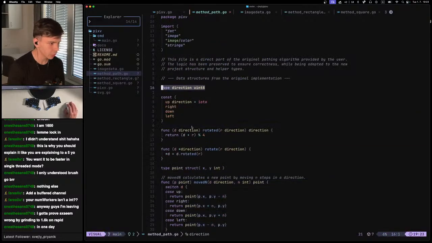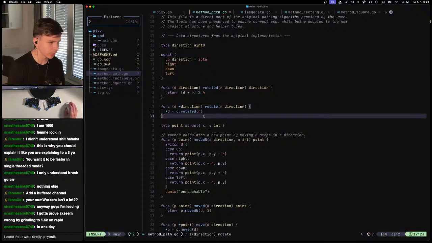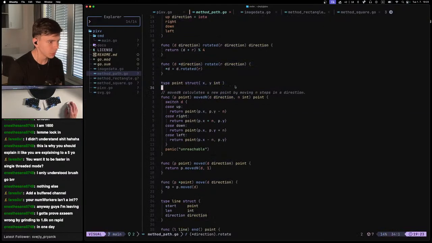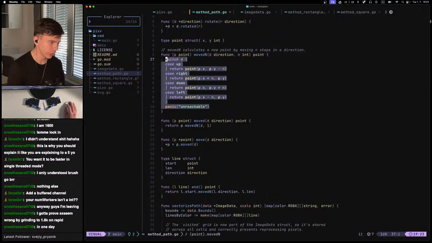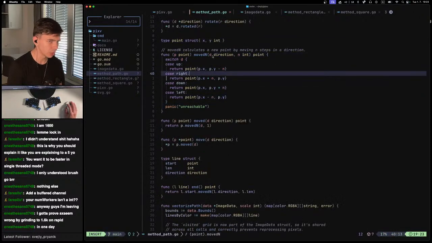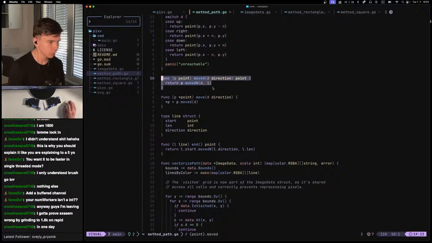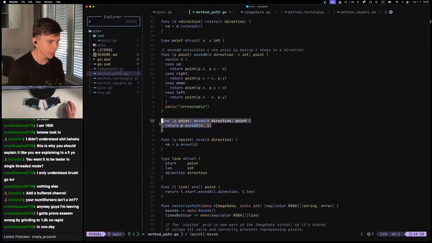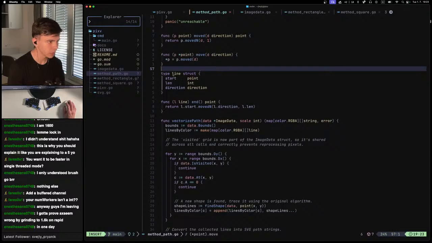So yeah, we got direction enum, we got rotated, which rotates it basically. Rotate, which modifies the original, like the point struct with x, y int. Then moved n, which basically moves the point n cells in some direction. Then we got moved, which moves by 1 point, by 1 cell. Then we got move, which is basically moved, but also modifies the original, the self, right?